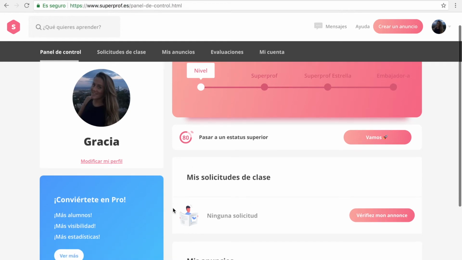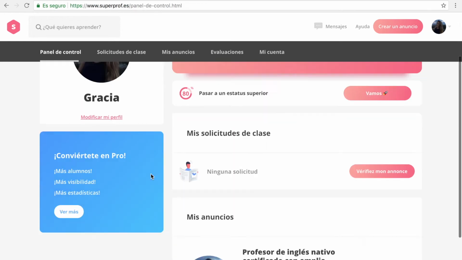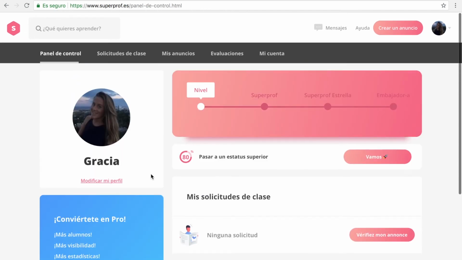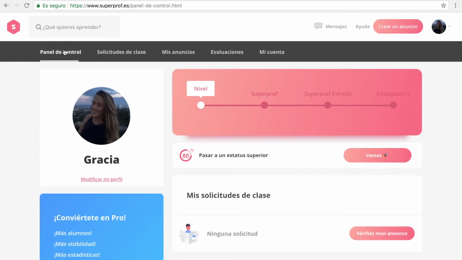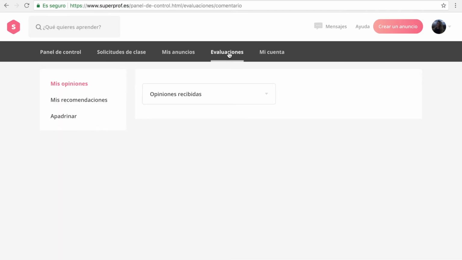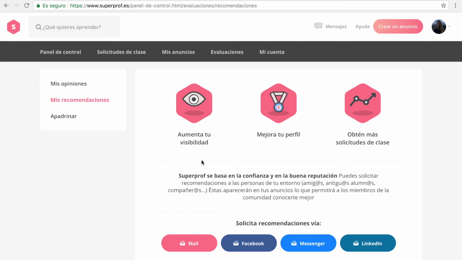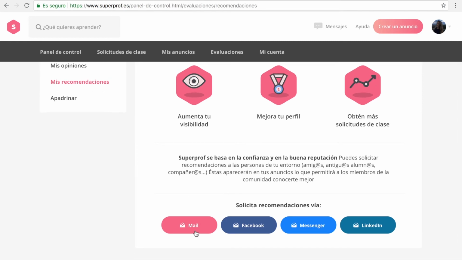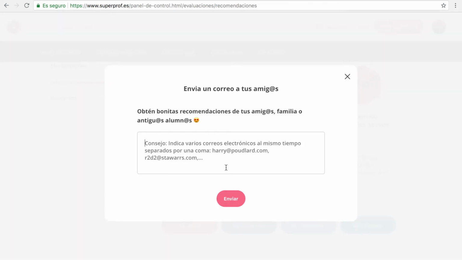So in order to get a recommendation, when you go to your control panel, if you scroll down, well, here you have this menu, control panel, then you have your lessons, requests, your adverts. If you go to evaluaciones, that's how you can receive recommendations. You go to mis recomendaciones, and you can ask for a recommendation via email, or you can share it on Facebook or LinkedIn. You click on mail, you can put as many emails as you need, just separate it with a semicolon.